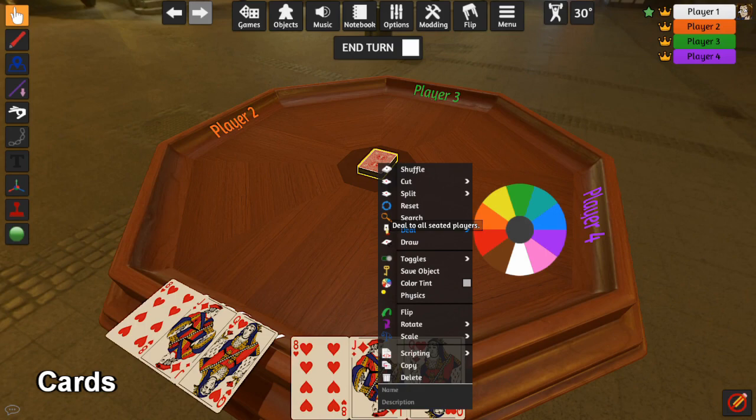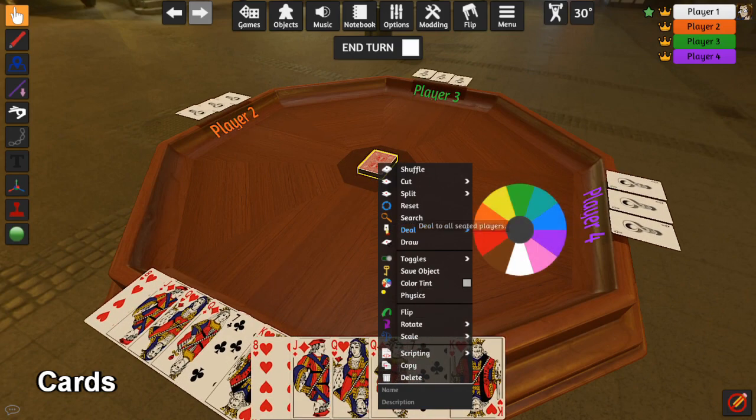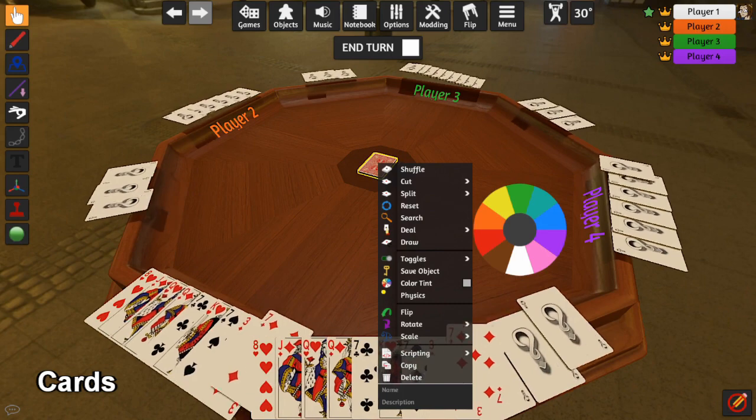Deal moves a card from the top of the deck to the hands of every seated player. The pop-out menu allows you to deal to a specific player or to all seats at the table, regardless of if anyone is seated there or not.